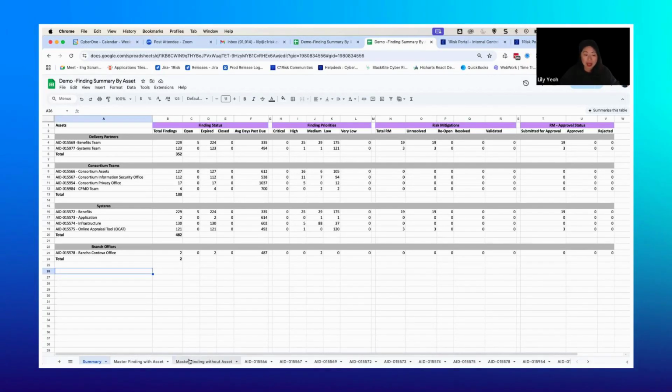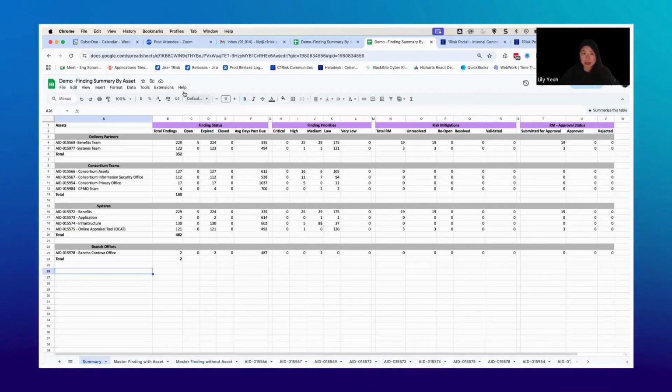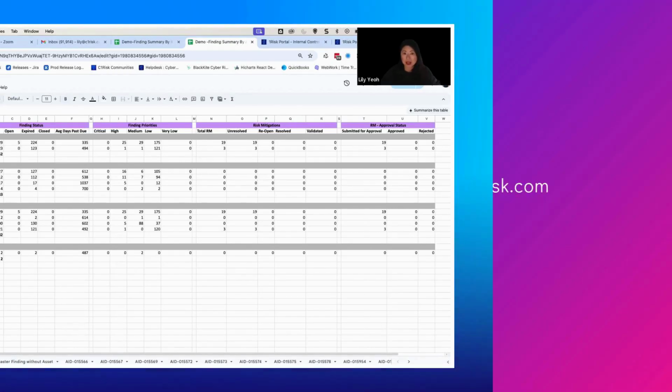Okay. And again, we also give you a gap analysis list of every single finding that is in the system that does not have an asset mapped to it. So you can drill down and clean up your data. So you get nice, clean reporting.